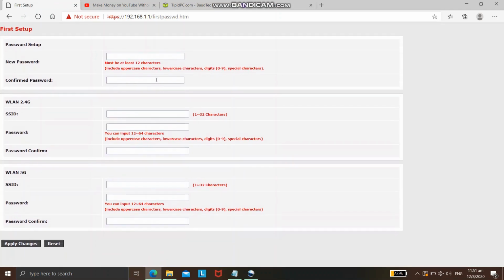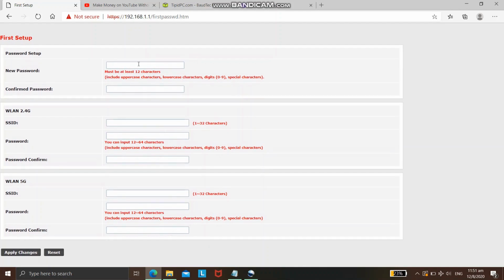After you logged in, you will see first setup page. You can edit and make your first password. Please take note of all your changes, passwords, username, and other changes.